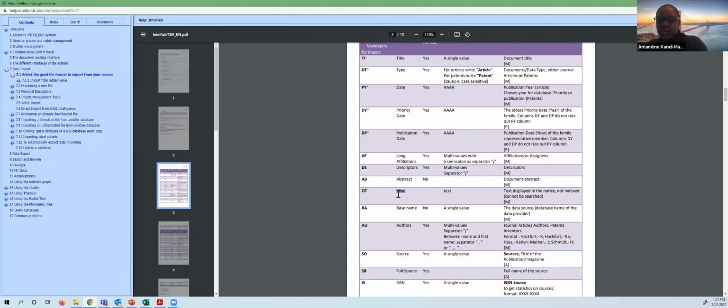You probably notice when you import from Scopus, sometimes there is some text under miscellaneous. Can't do much about it. It cannot be searched. It's going to be imported with your data, but you cannot search it. So if you want to have something like this, you can always have a miscellaneous column.